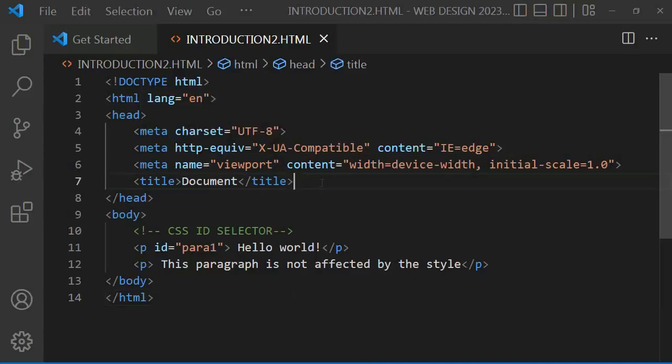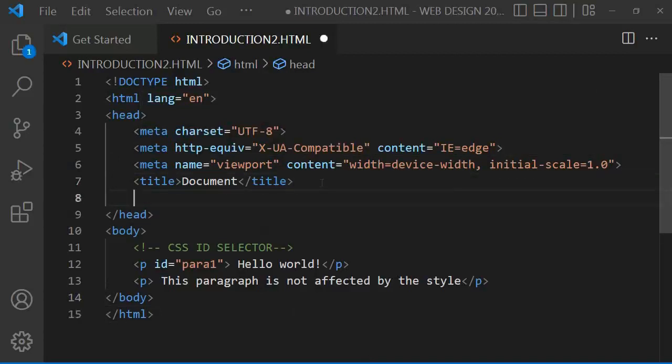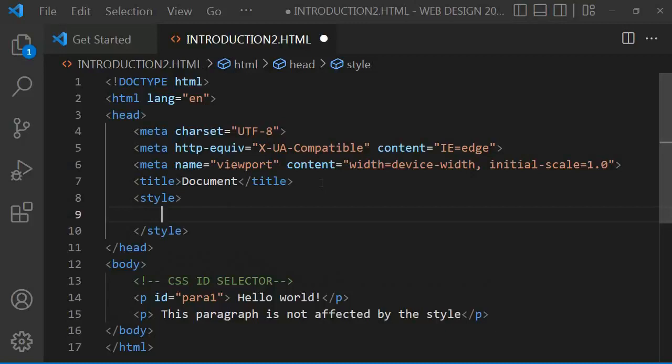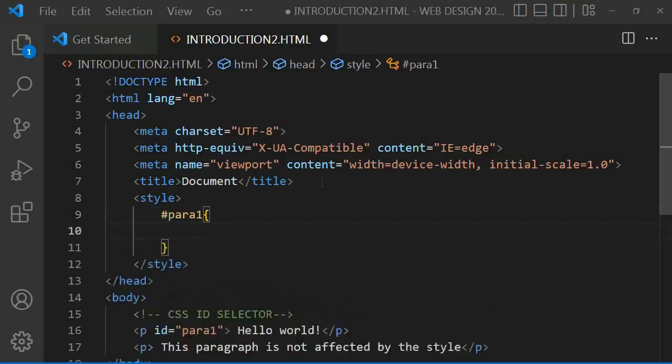So we are using internal styling. So open your style. In between the style, you call in the ID name. And when you are calling an ID, you use hash. Okay. And we talked about class, we'll get to class. So use hash for calling an ID name. And the ID name is para1. So we said hash para1.